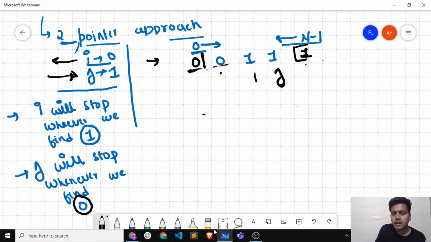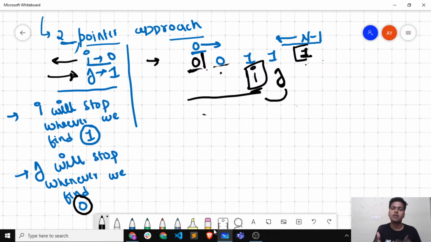So my i will come here. See here, at this particular point you found a 1. So you are going to stop this. Then we are going to move j, because i has found a position where it found a 1. So it will stop here. Now j is going to move backwards, and it will stop whenever it finds a 0.